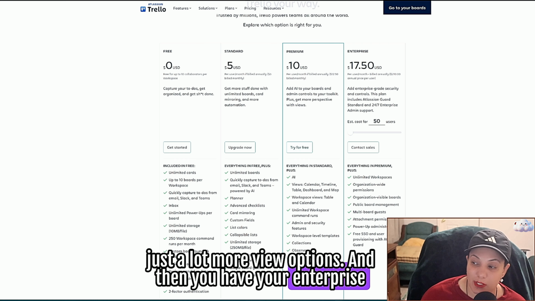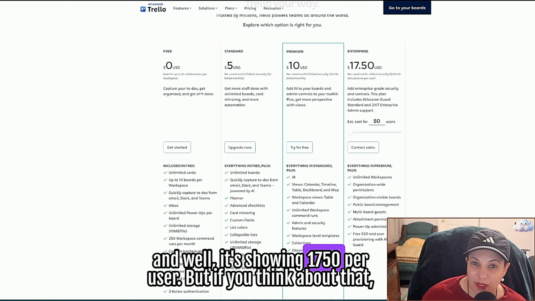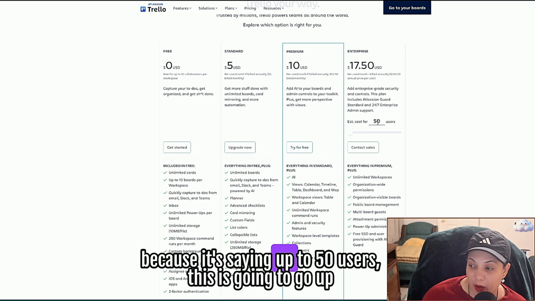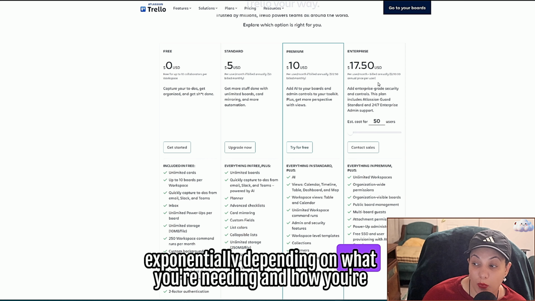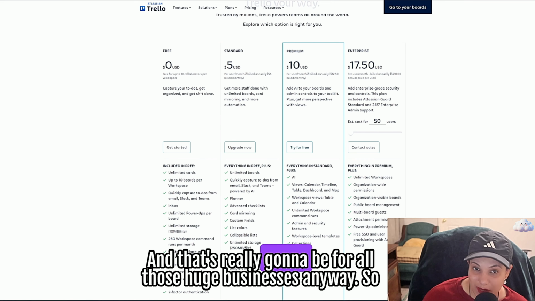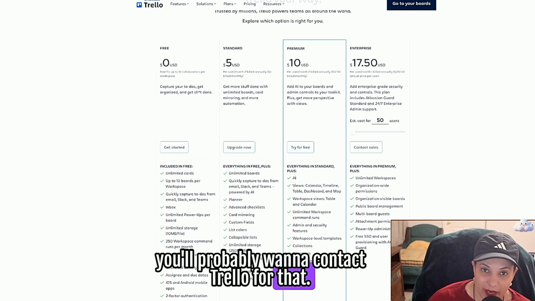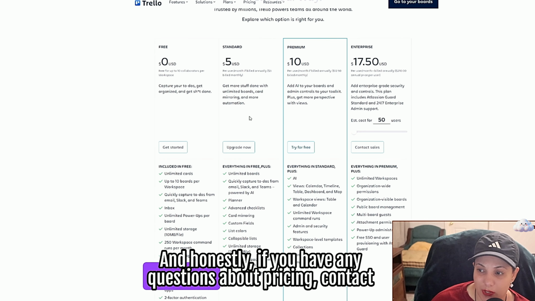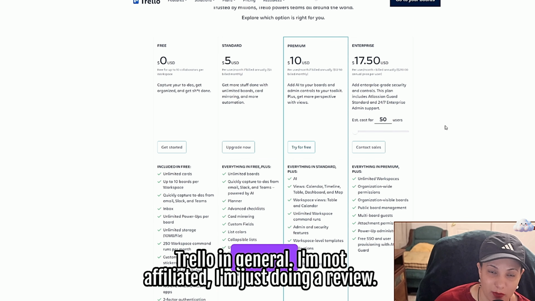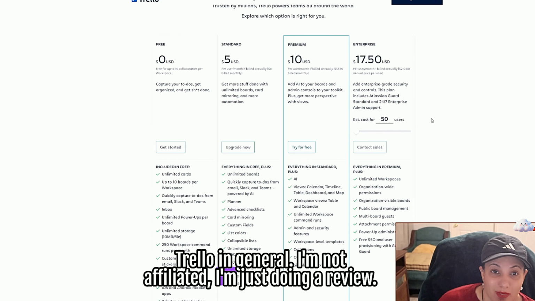And then you have your enterprise. And well, it's showing $17.50 per user. But if you think about that, because it's saying up to 50 users, this is going to go up exponentially depending on what you're needing and how you're needing it. And that's really going to be for all those huge businesses anyway, so you'll probably want to contact Trello for that. And honestly, if you have any questions about pricing, contact Trello in general. I'm not affiliated. I'm just doing a review.